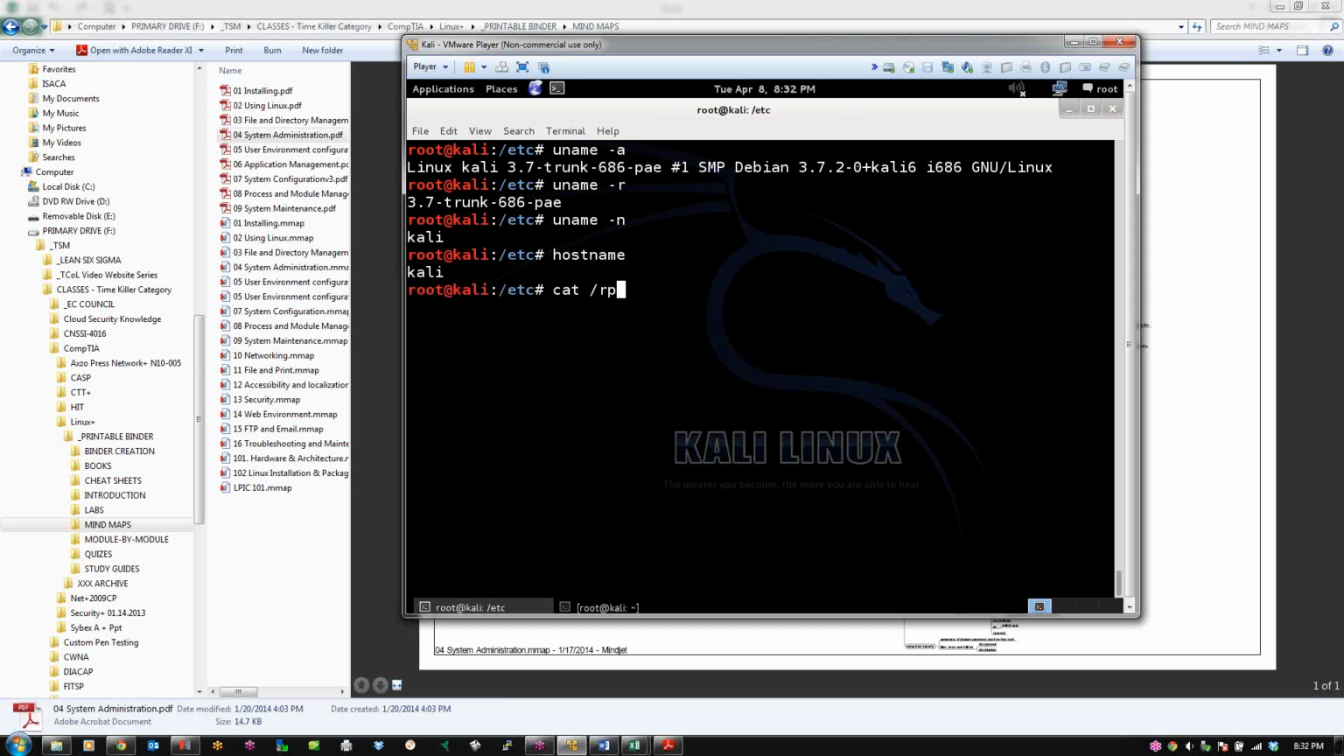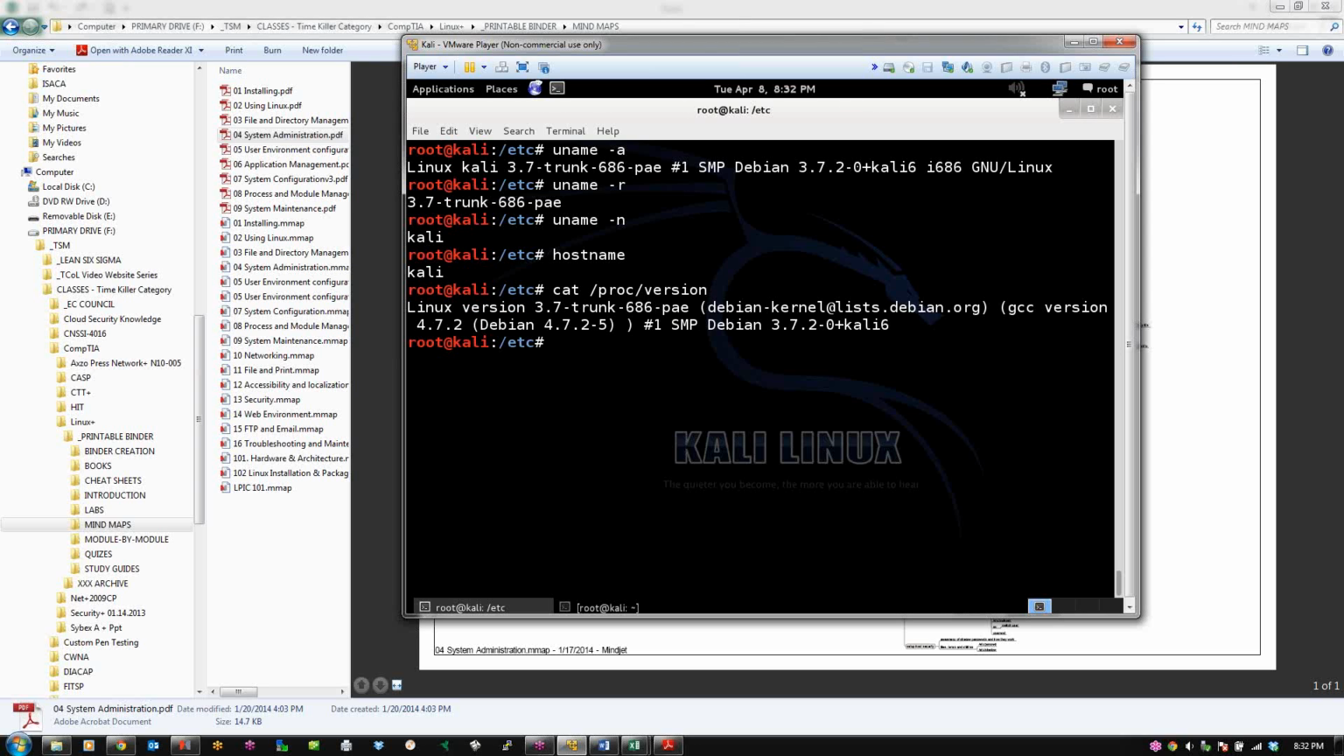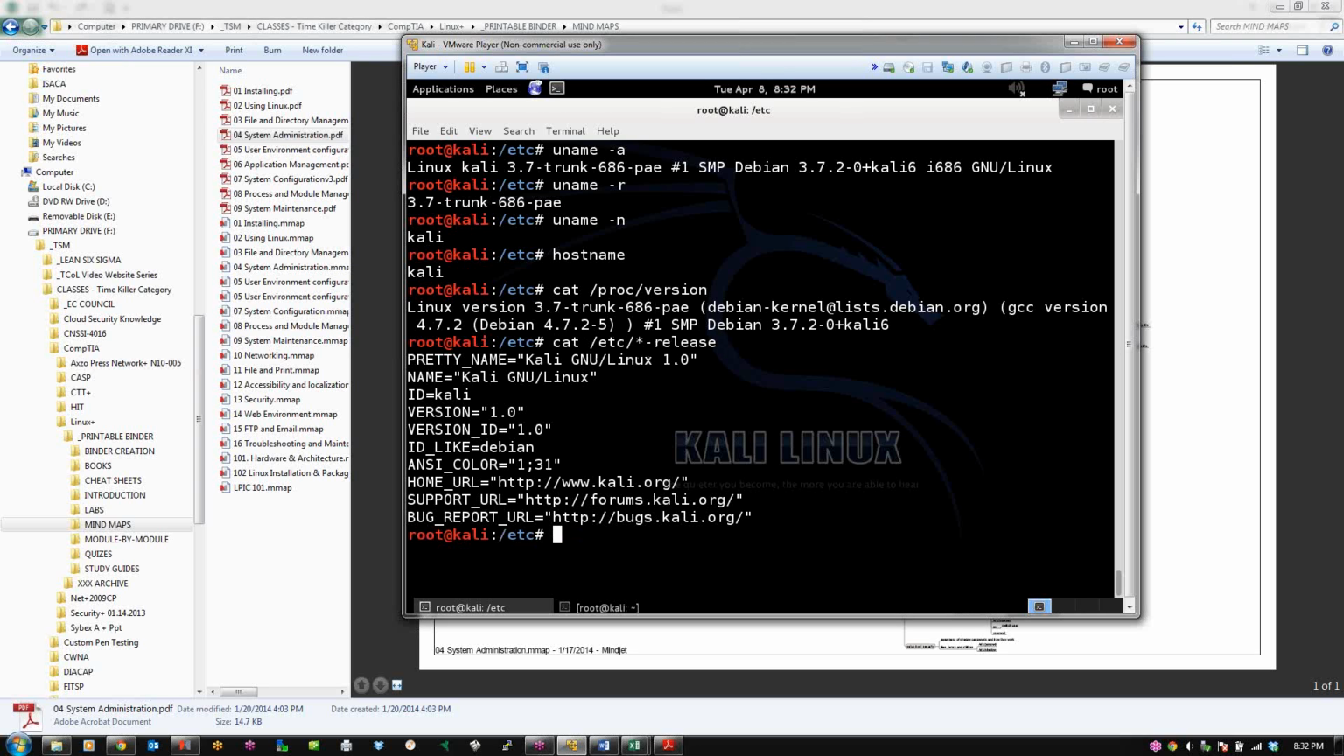Or cat /proc/version right here. It's another way to get really good reconnaissance information. Cat /etc/os-release is another way to find information on a Linux system. So you can see home URL, support, bugs, the ID. If you were going to set your own blend, you would always set these. Or cat /etc/issue. It tells you GNU Linux 1.0.